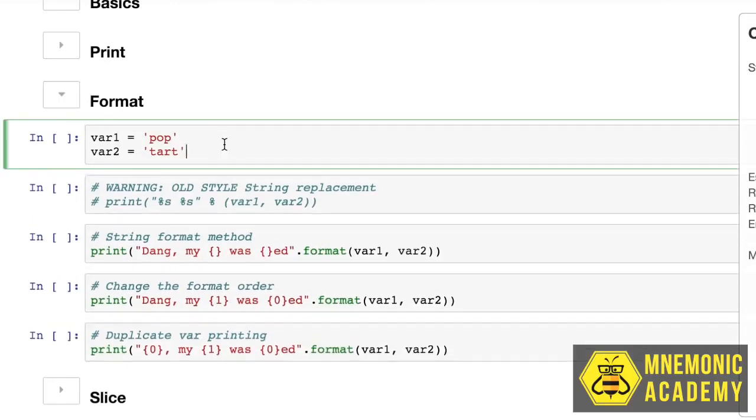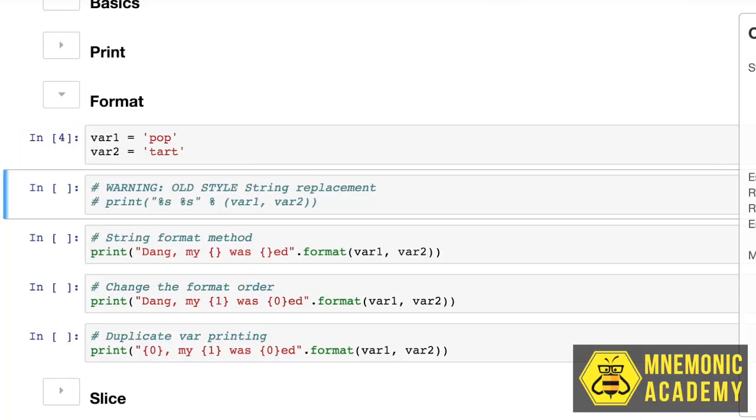So let's look at some formatting issues. Now, formatting becomes a big thing. You're constantly printing, you're constantly writing things out, and knowing how to make it all look right and spaced right and read right for the user is a big thing. So formatting is one of those core concepts in programming. So let's make a couple variables here. We have one that's called pop and another one called tart. Of course, brother and sister, I assume.